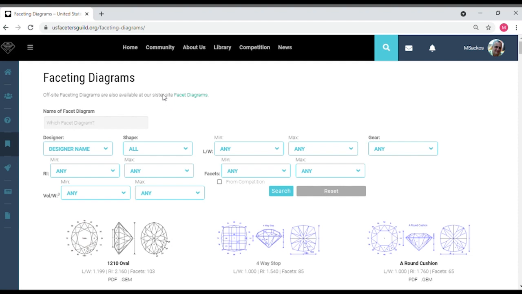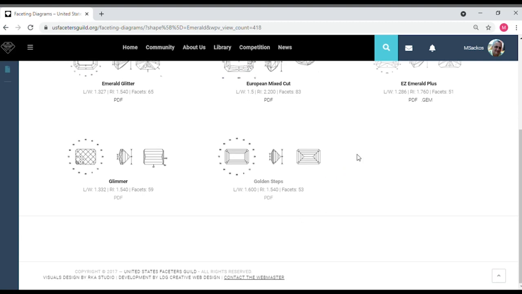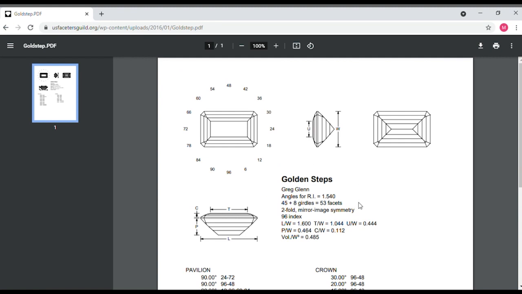This design is in a PDF format which GCS cannot read. So the first step is to recreate this design in a GCS format, and then I can add it to my library of GCS formatted gem cutting designs. This design was created by Greg Glenn. I think that anyone can access this library.